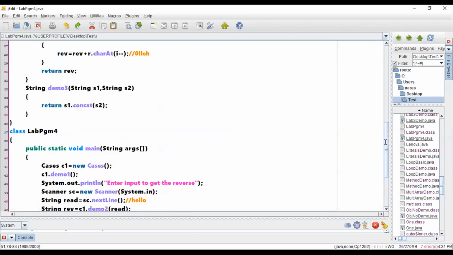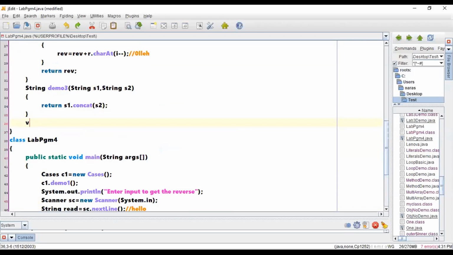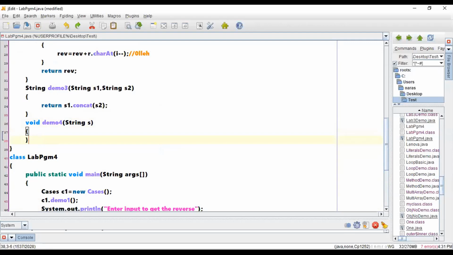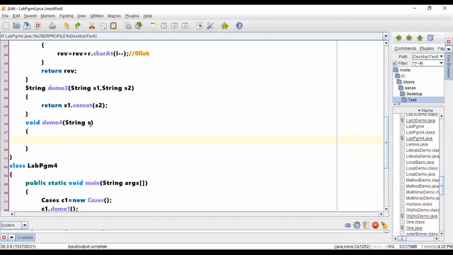So the demo 3 method is done. Let me not take any return value from this demo 4. Let it be void and accept a string, say yes. Whichever string you pass to this method, within it you need to write statements to extract a substring from this yes.